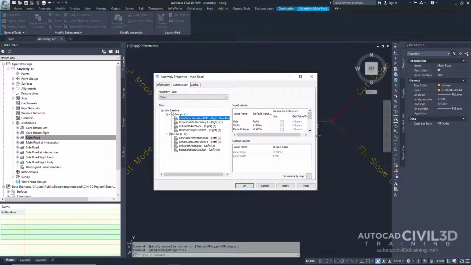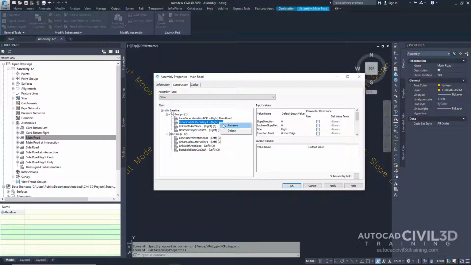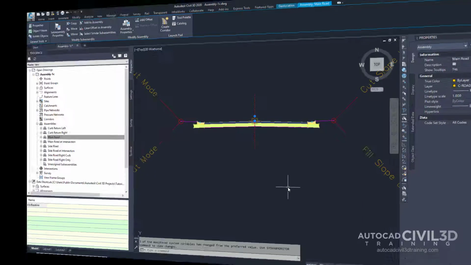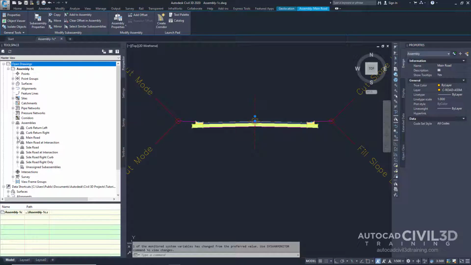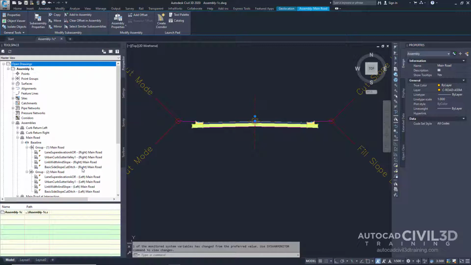I'm going to do the same thing with the rest of my subassemblies. And then I'll rename my groups. Then click OK. In the Tool Space panel, under the Prospector tab, go ahead and expand our assemblies, expand the main road and the baseline. You'll see our renamed groups, and you'll see our renamed subassemblies.